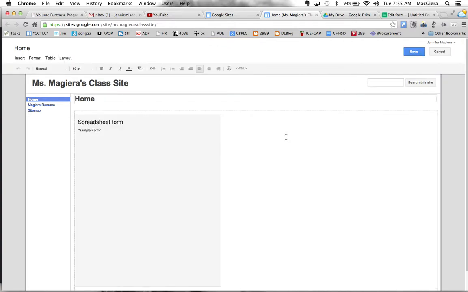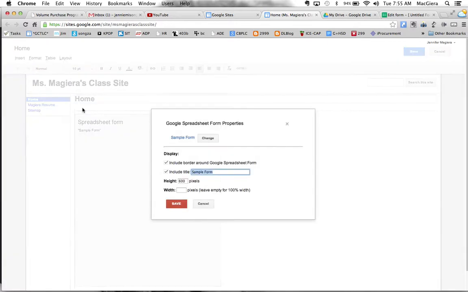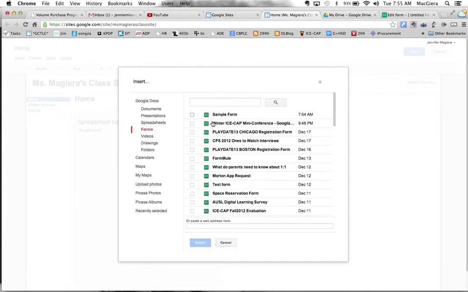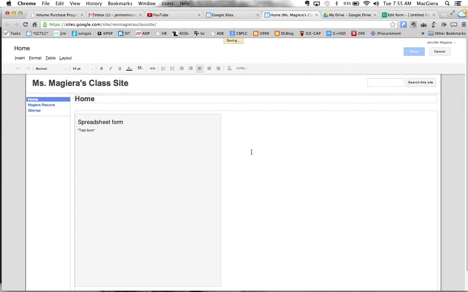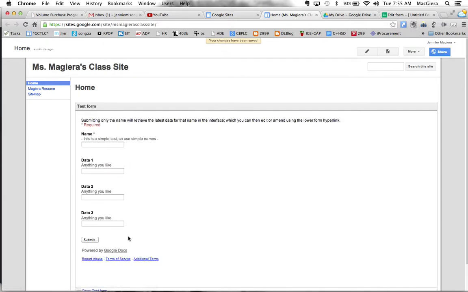Now, let's say it's Tuesday and you want to change it to the Tuesday exit ticket or Tuesday form. I can click on the form and click Properties, and all I need to do is click Change, and I can change the form. So I could just go ahead and change that to Test Form and hit Save, and now you can see that the form is different. So you don't actually have to delete the form and replace it every day.